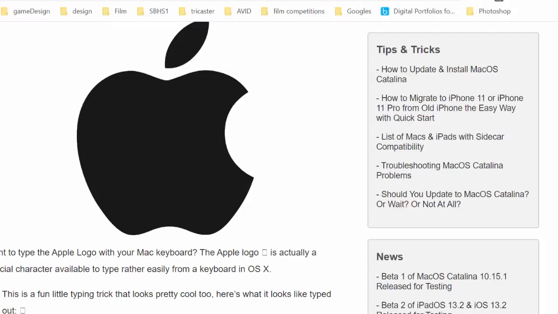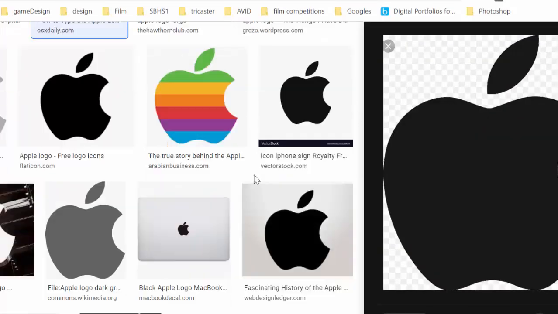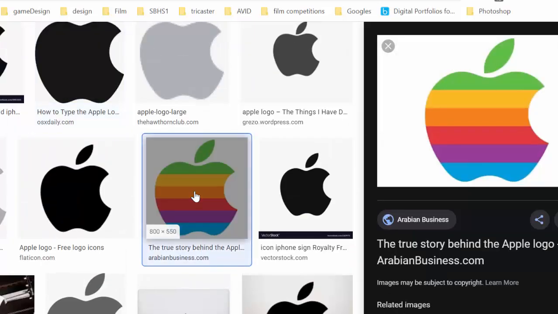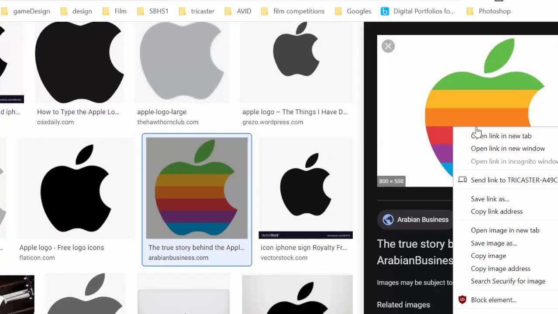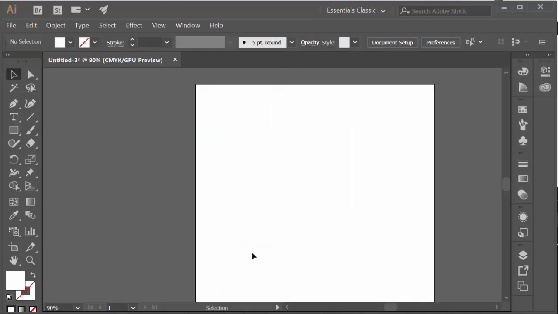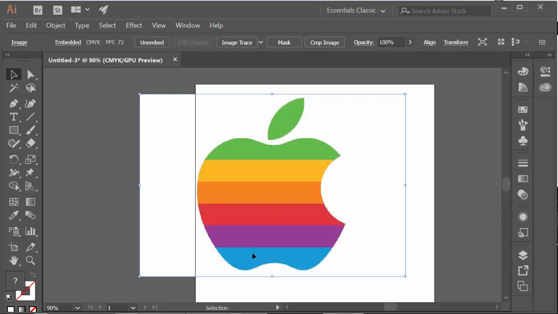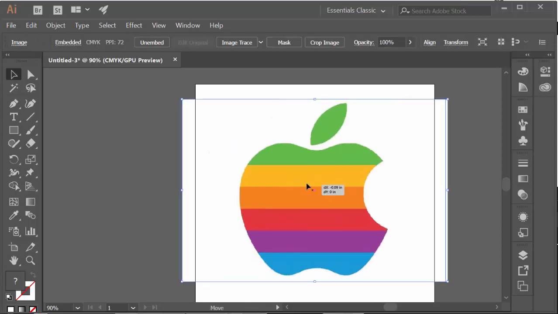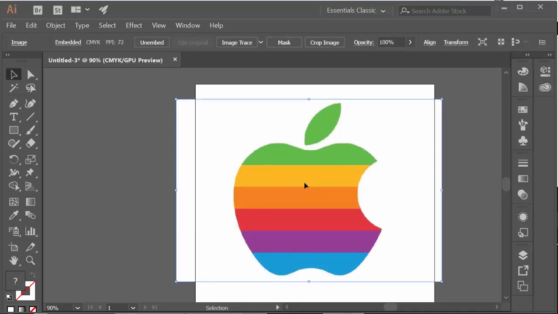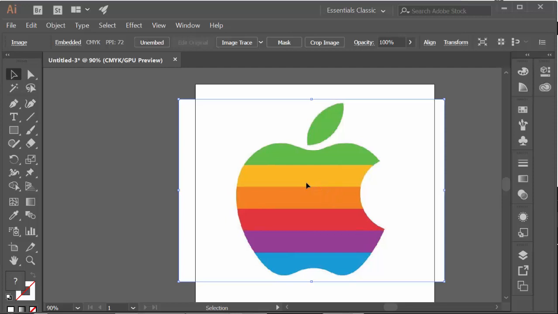And let's go back into my search. And I'm just going to pick one that works better. Let me just choose this rainbow one. Later we'll learn how to do the rainbow part of this. It's not that tough. But I'm going to copy the image. I'm going to go back to Illustrator and paste. Now I can do Control V, or I can use Edit and Paste. So I'm going to go kind of quick on this, but you can slow me down by stopping the video at any time.